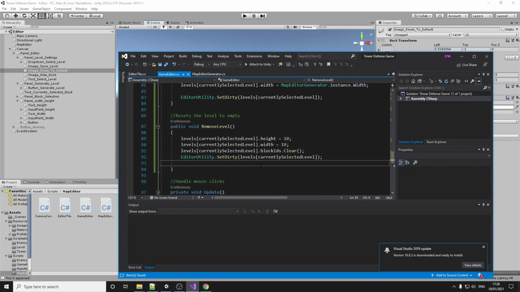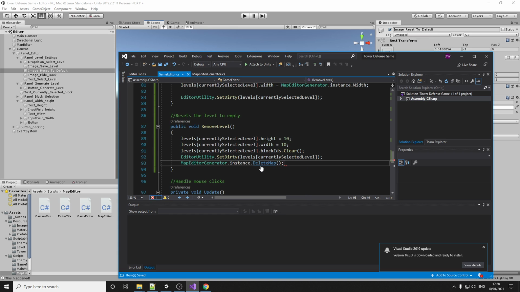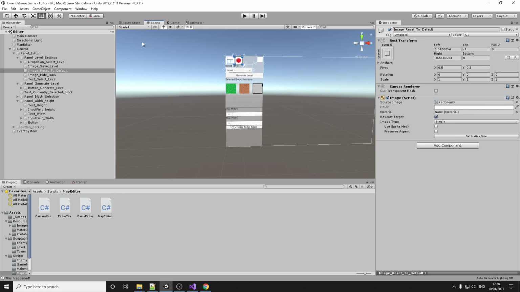So what I'll do now is I'll do map editor generator dot instance dot delete map, like so. And with this, we have a fully working delete system, save system, and we can hide this in and out. What we'll actually do is change the position of the camera to the height and the width for the reset to the middle point. So we're just going to do 10 divided by half.